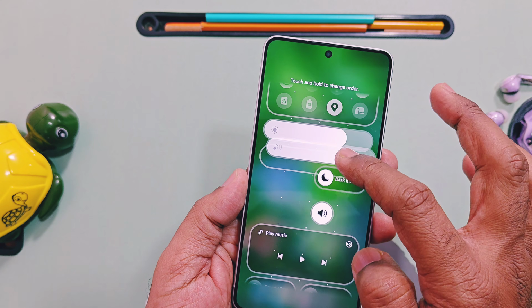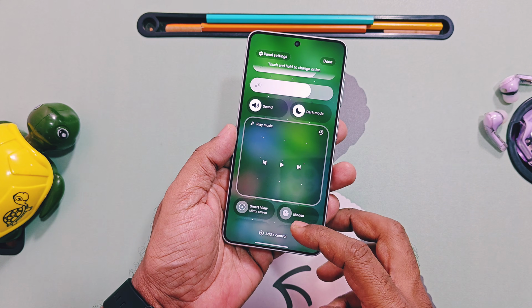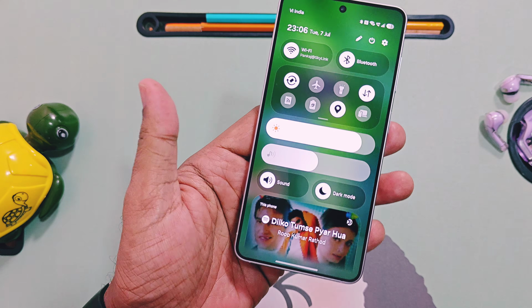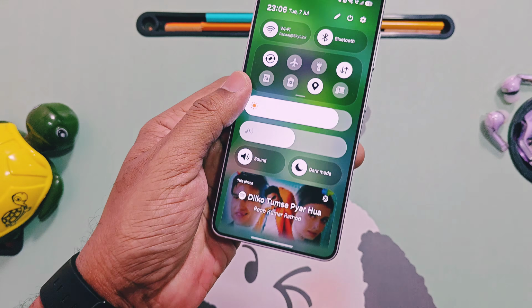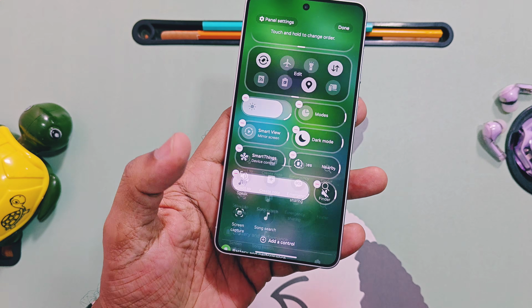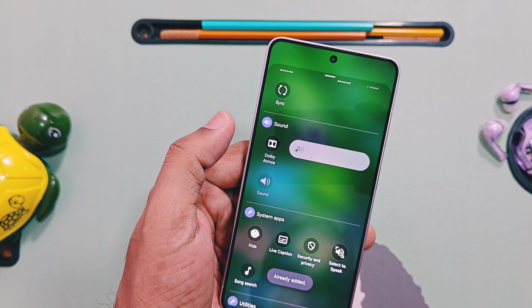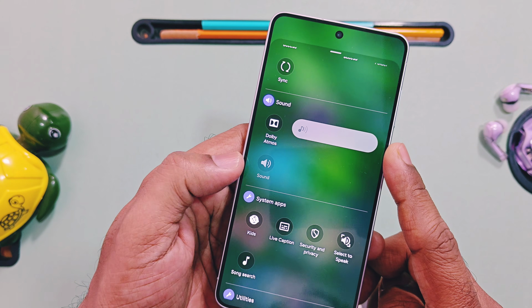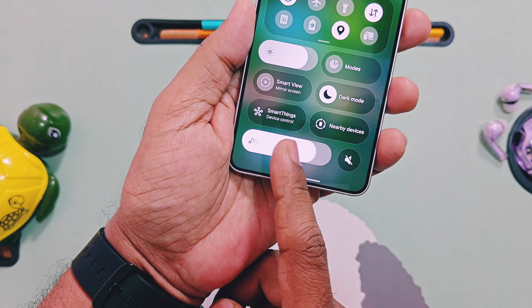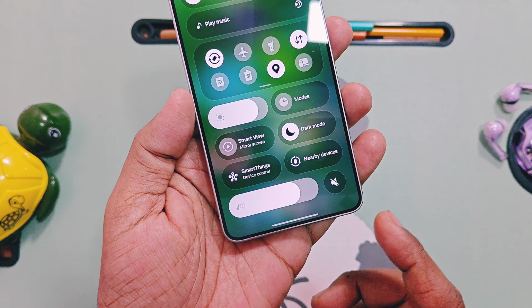Using this feature, you can completely customize the look of the quick settings panel in One UI 9, and I think it is one of the best additions in this update. One UI 9 also separates the volume and sound control tile. In the previous version, both controls were combined. Now you can add them separately and arrange them however you like and control them independently. So these are all the major features of One UI 9 beta.